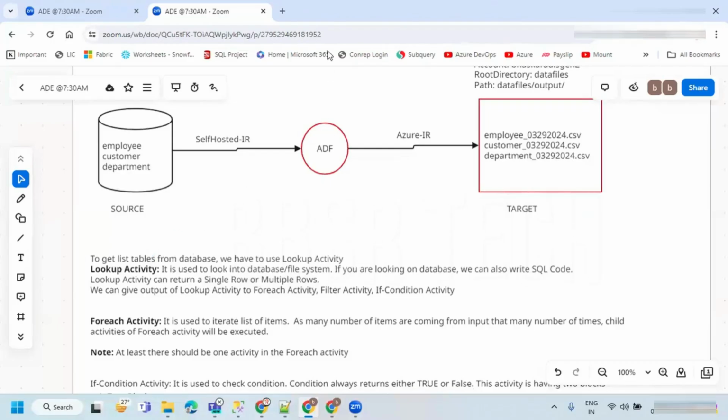If you have any question, you can ask me. You can unmute yourself and you can ask.